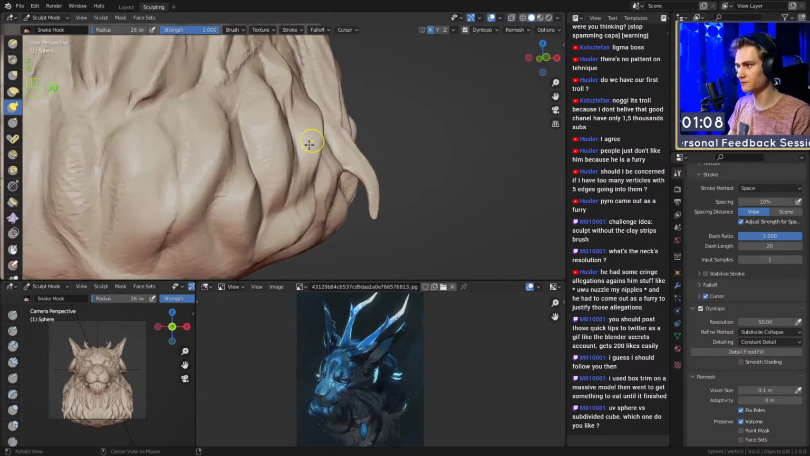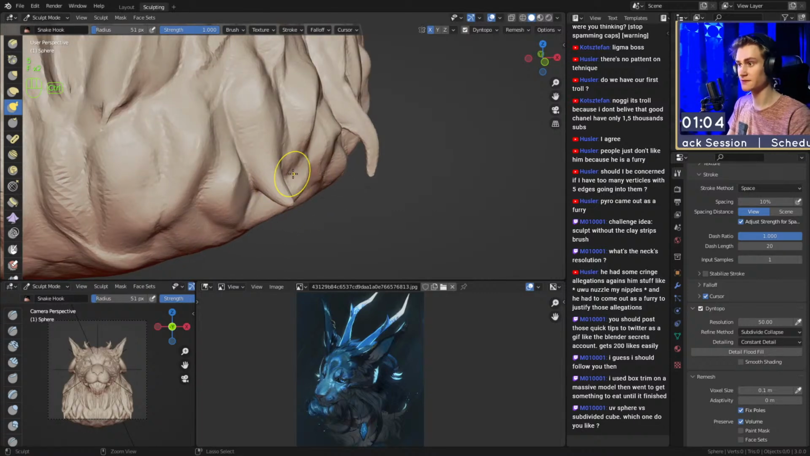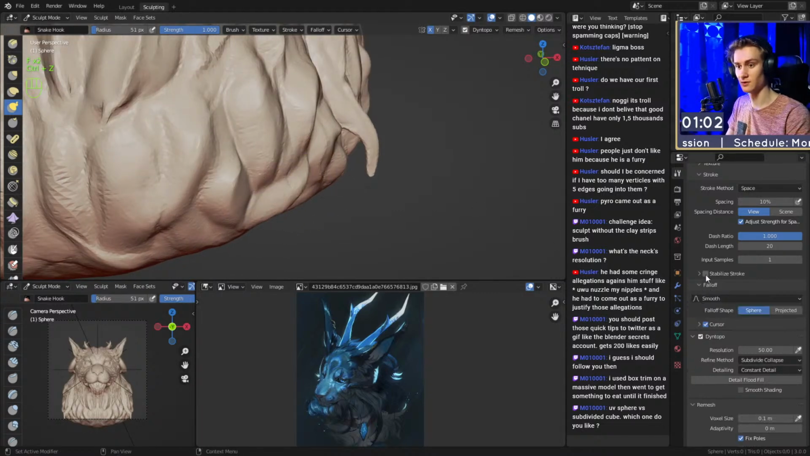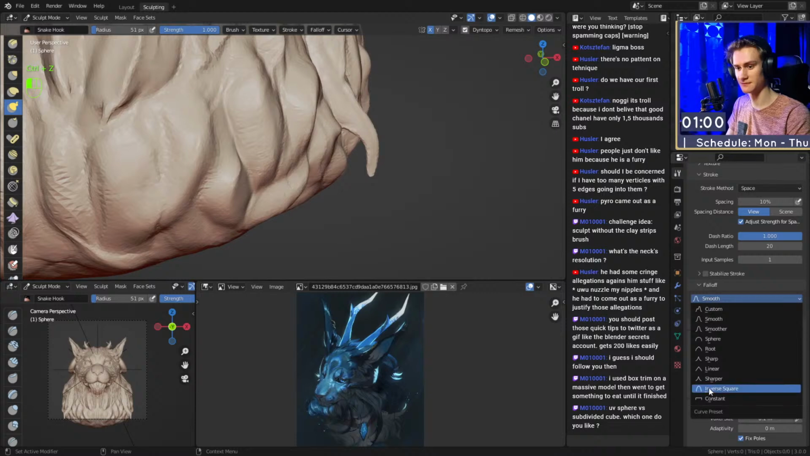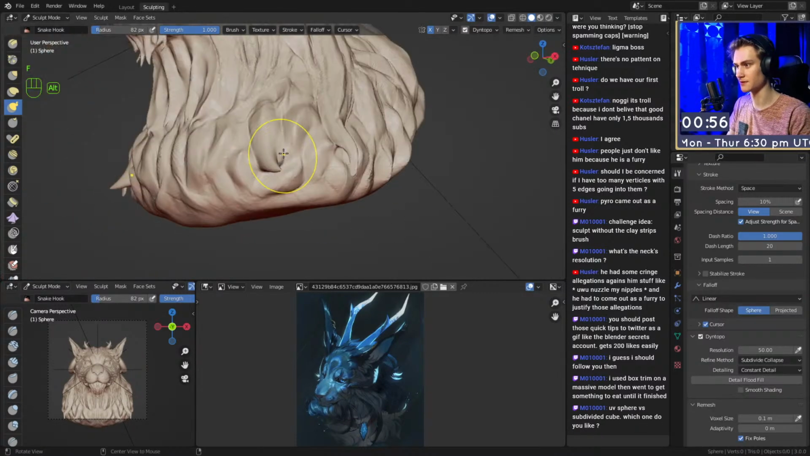Because it's not only moving the geometry, but it's also subdividing it. Oh, another thing that we can do to make these look even more like hair, because they're quite round right now, is set it from smooth to linear, and that makes the tip of these a little bit sharper. Look at that.